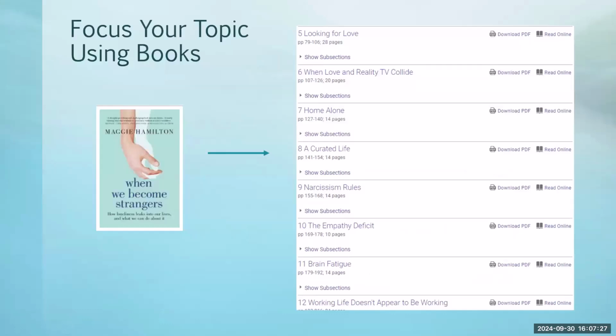When you find a book that you really like, I found this book, When We Become Strangers, How Loneliness Leaks into Our Lives. I went to the table of contents, and some of the chapters, one was looking for love. Okay, so that's about loneliness and relationships. So I could put that and I think, okay, that's a good way to focus my argument. I could look down here at brain fatigue. What is brain physiology that happens when we're lonely?